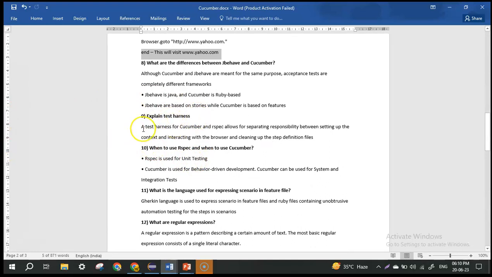Explain test harness. A test harness for Cucumber and RSpec, RSpec is basically a Ruby based testing tool, allows for separating responsibility between setting up the context and interacting with the browser and cleaning up the step definition files. Okay, I'm not going into very much detail explaining the test harness. I'll be creating a separate video for this.